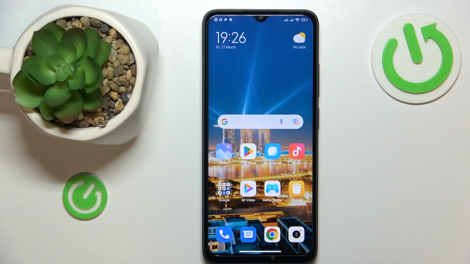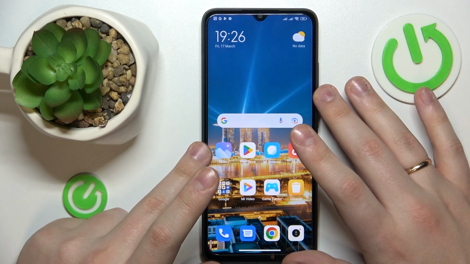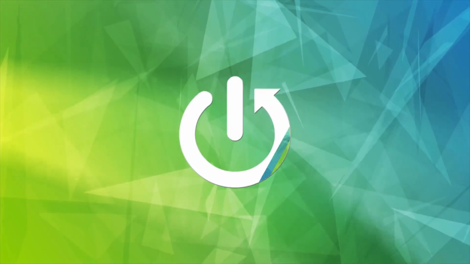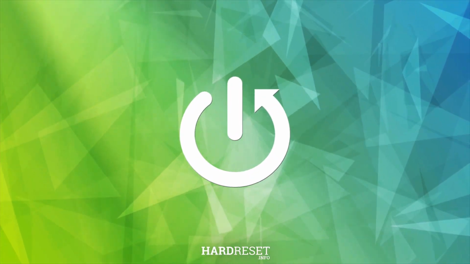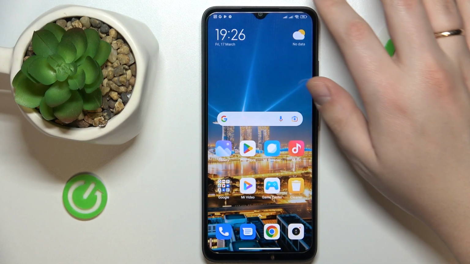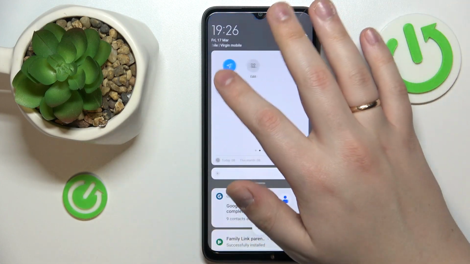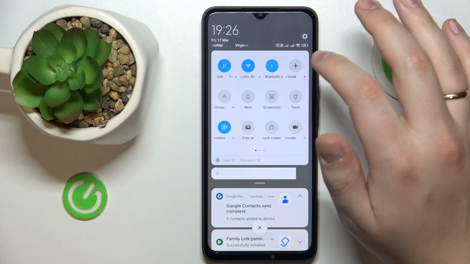This is Redmi A1 Plus, and today I would like to demonstrate how you can set up and use the nearby share feature on this device. So to begin with, I recommend that you turn on mobile data, Wi-Fi and Bluetooth.